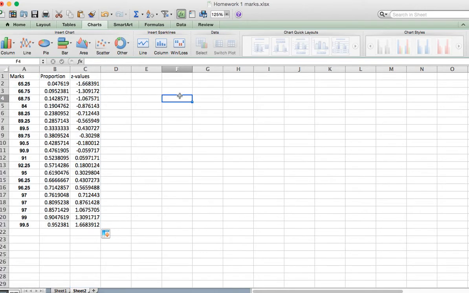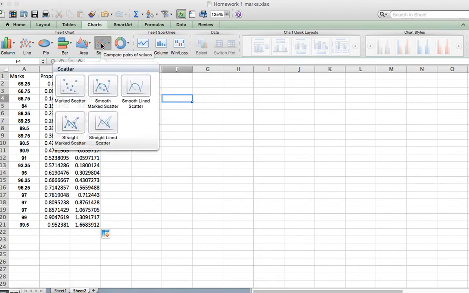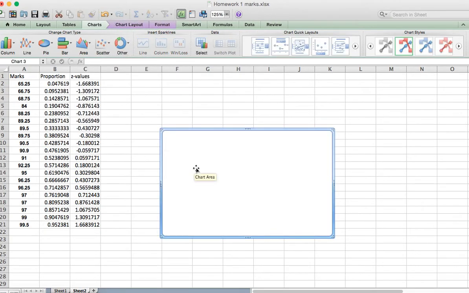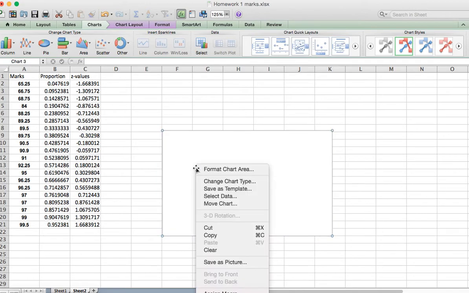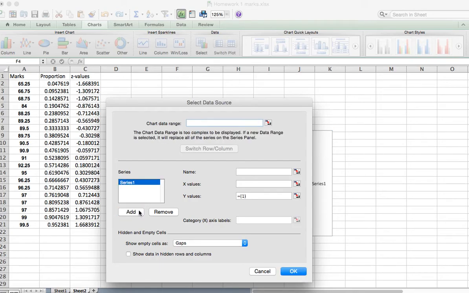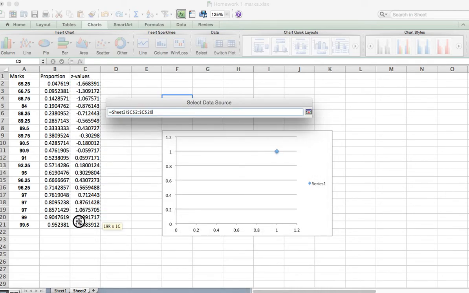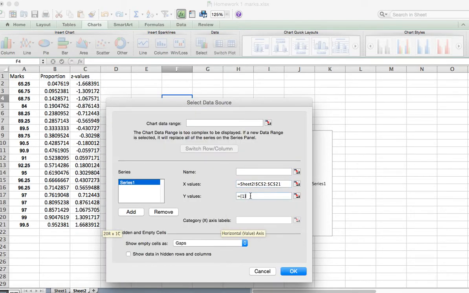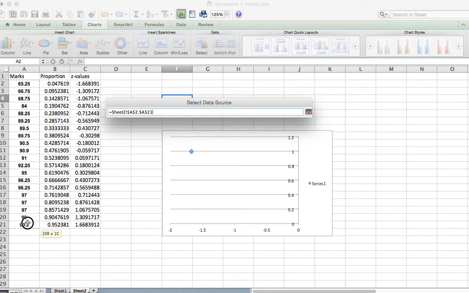Now we'll plot them. So let's go to chart. Where is my chart builder? So we need the scatter graph. Click the first one, and right click, select data, and let's add a series. Series is 1, and x values, as I said, they are these expected z values, or theoretical z values I should say, and then your marks on the y.